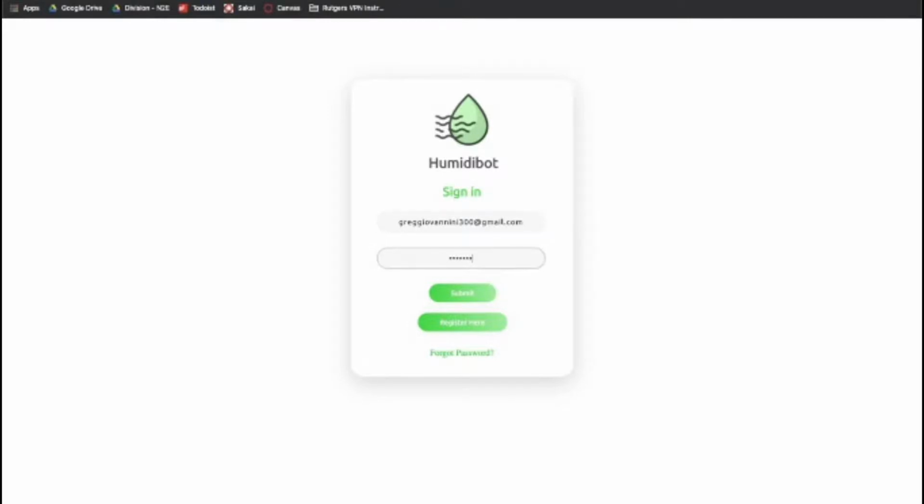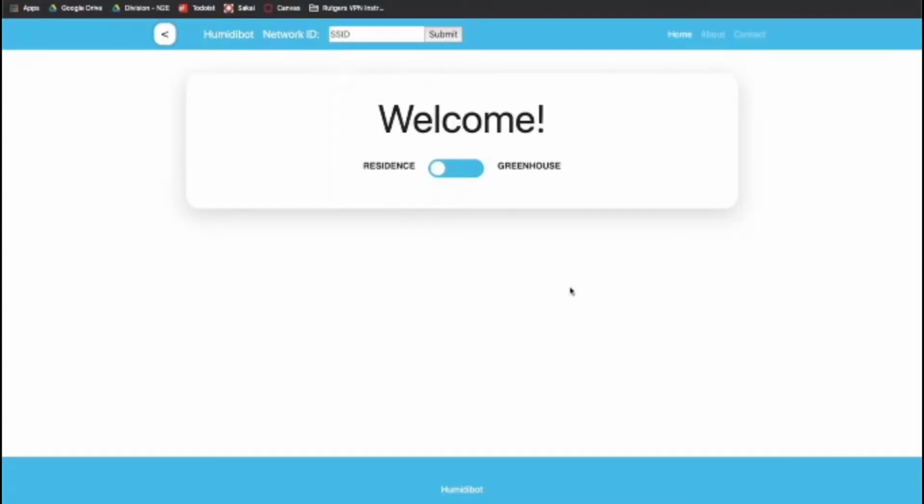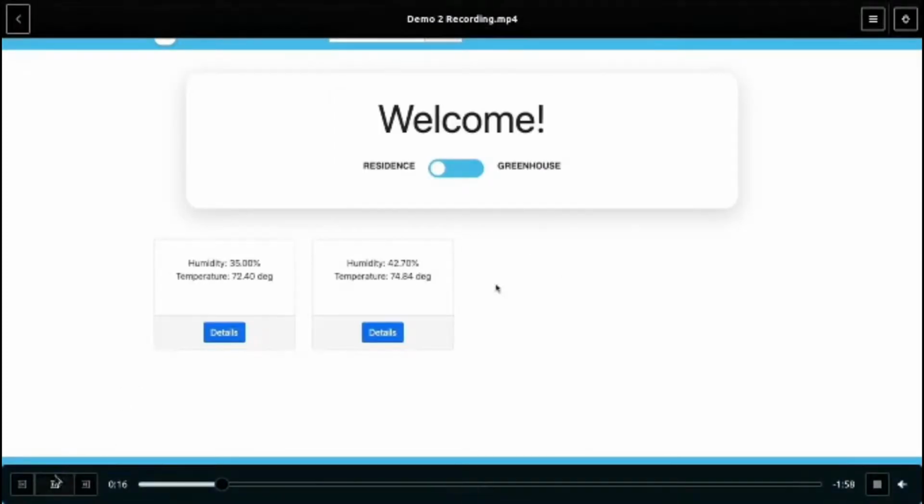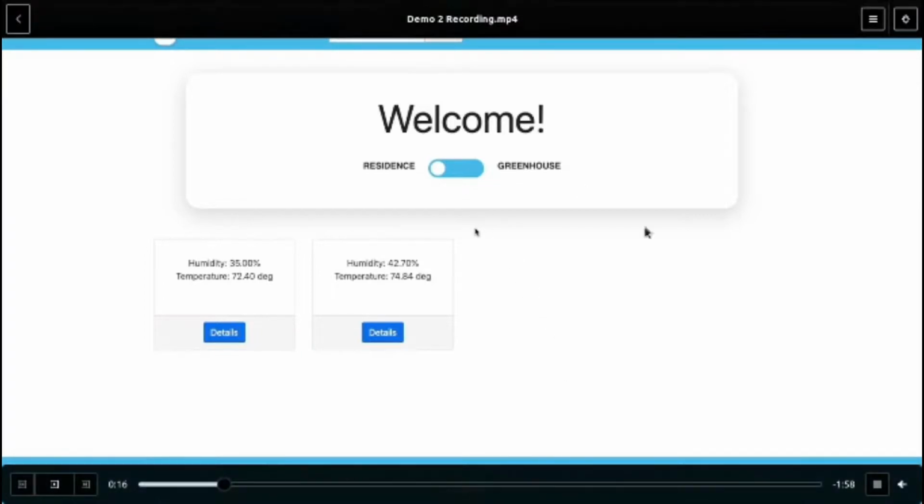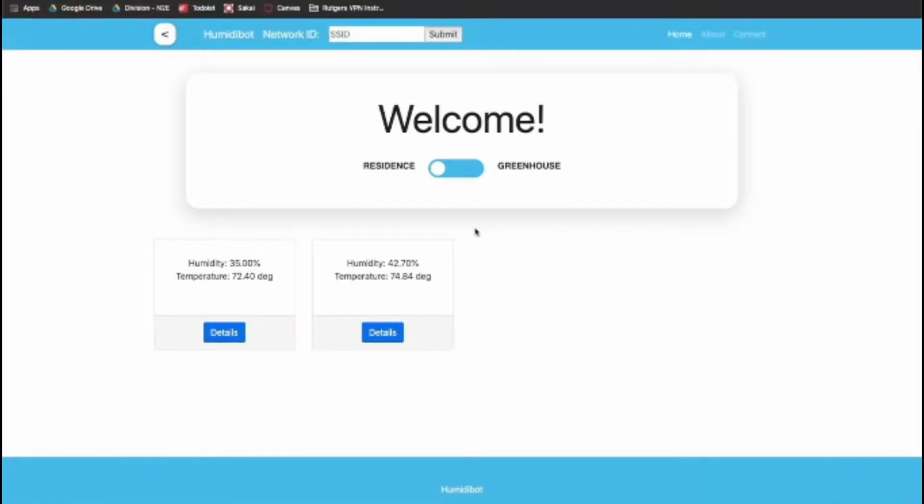But as you can see, he's going to sign in with his own Gmail account and submit. And right here, here's the dashboard. It's in residence mode at the moment. If you notice, we have a little box where you can input an SSID. But down here, we have 2 rooms. One has 35% relative humidity and a temperature of 72.4 degrees. The other one has 42.7% humidity and a temperature of 74.84 degrees.